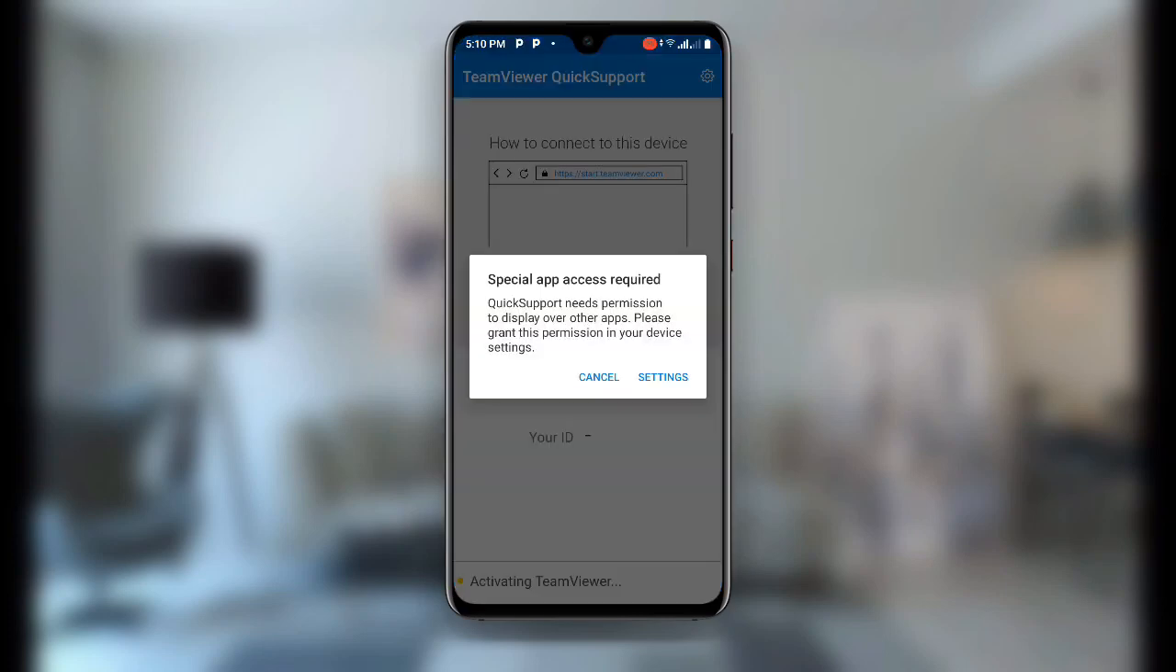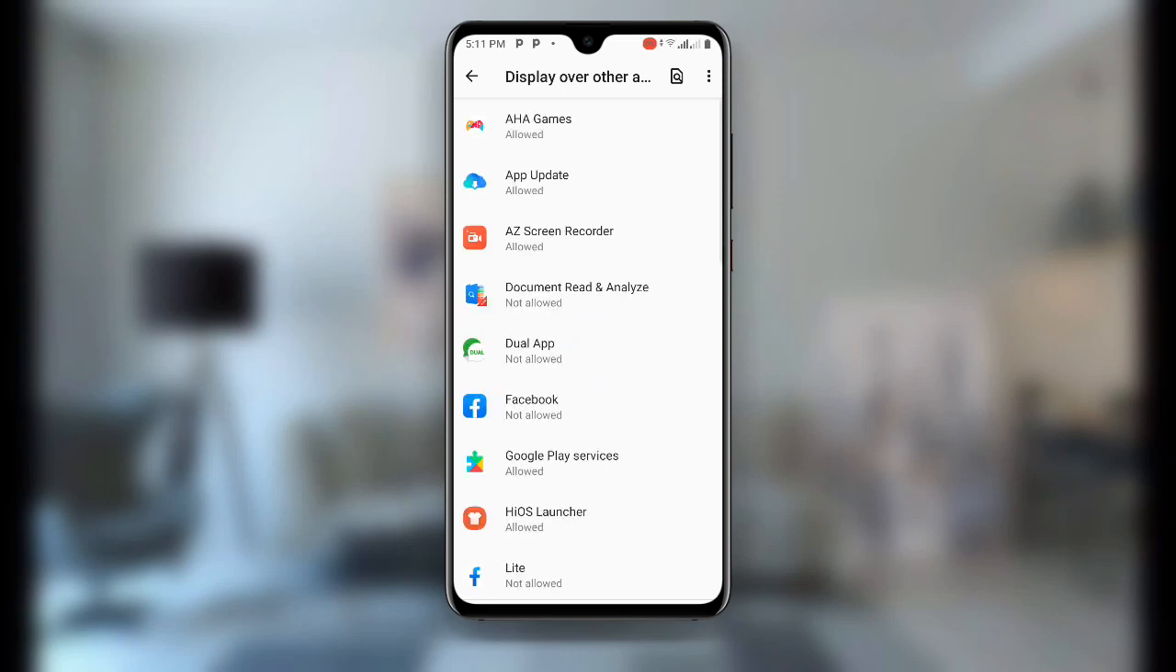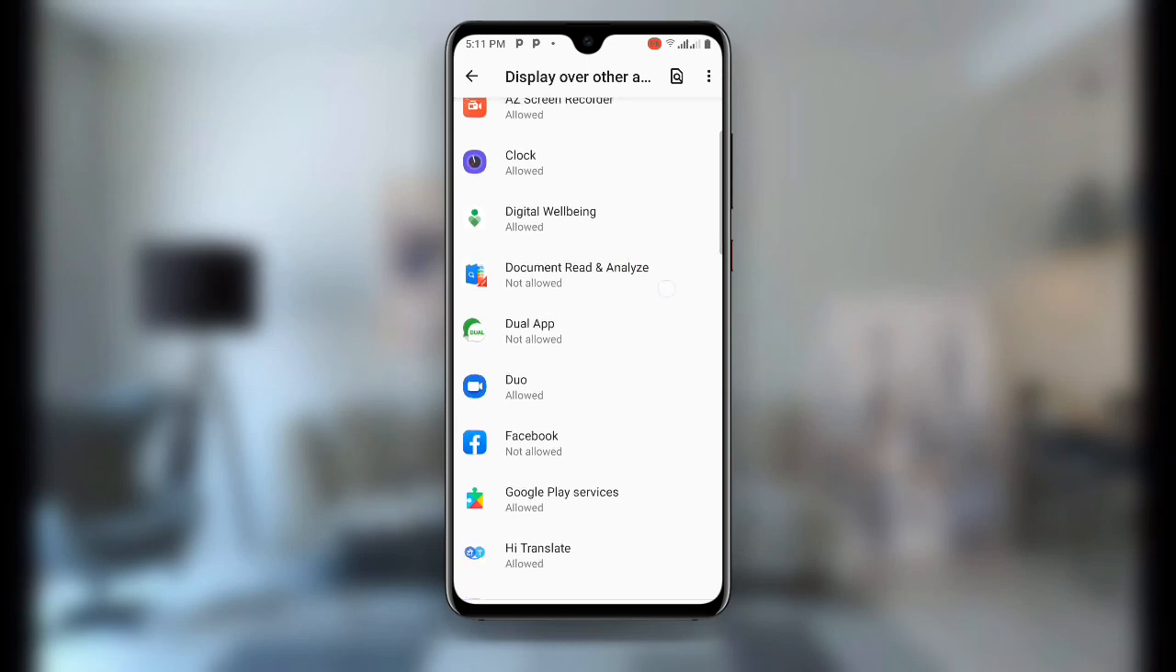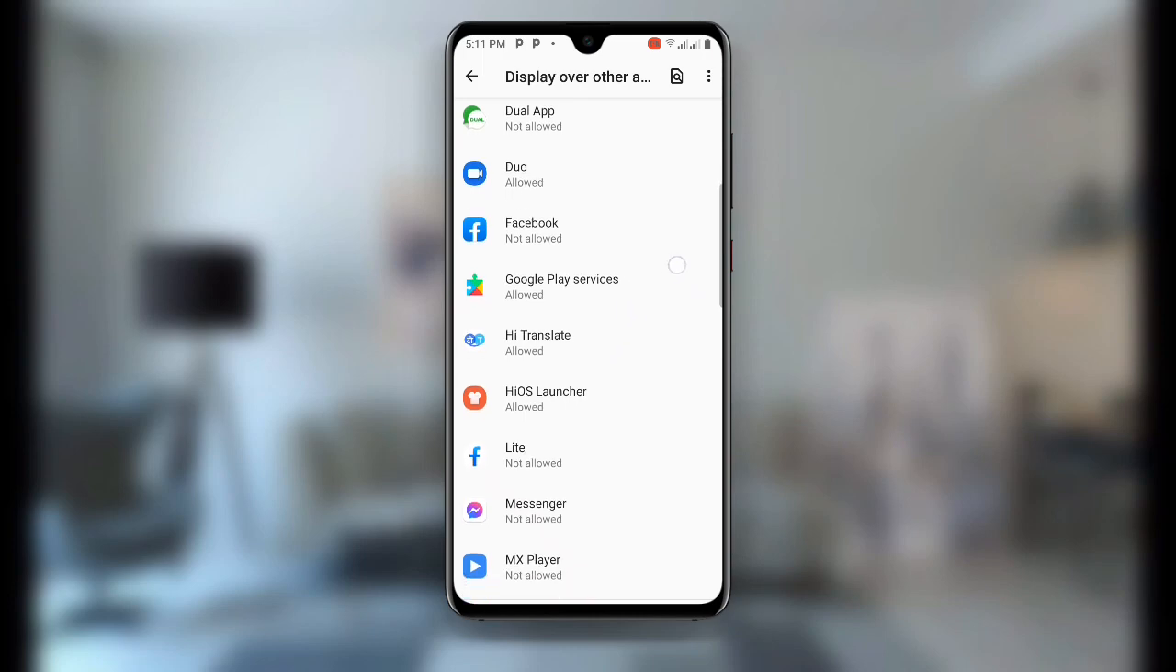Once you click on done, you can see it is asking you to go to settings. You have to allow some permissions over here, so just allow this permission. Just wait as it is loading for you to allow your permissions over here. So just wait for a while, and you can see over here, just allow the permission of this application, so you can see display over other apps.